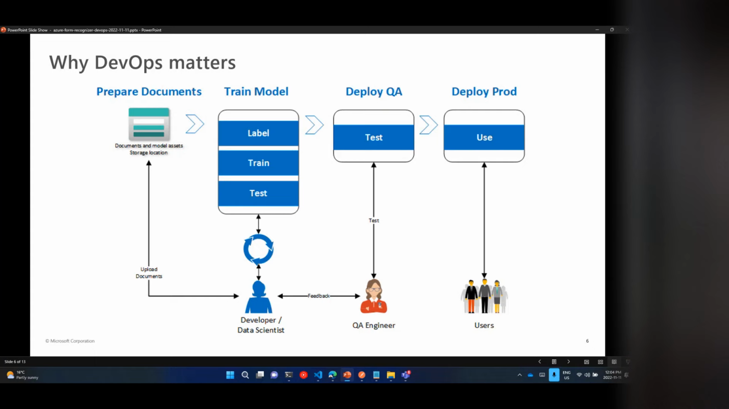So as you can see at the bottom, you have your developer or data scientist that will upload all the documents or assets you need to train your model. So they will put it in a storage that you see at the top left. And from there, they will start doing the labeling, like this key value extraction that you can do with Form Recognizer. Next, they will train the model, test it in their development environment, and you want to migrate that most of the time to another environment like QA, UAT. From there, you have a QA engineer or still some data scientists that will test the model.